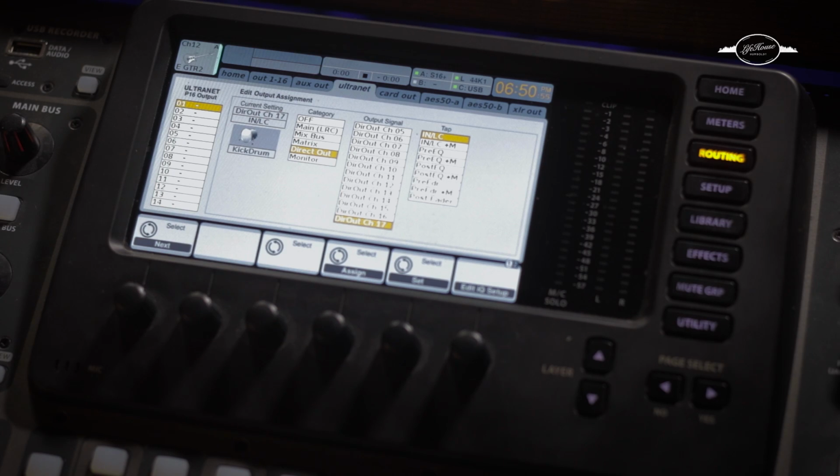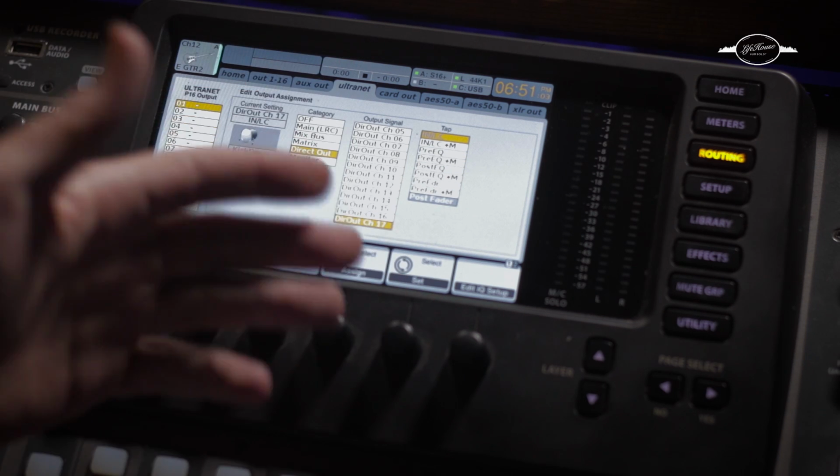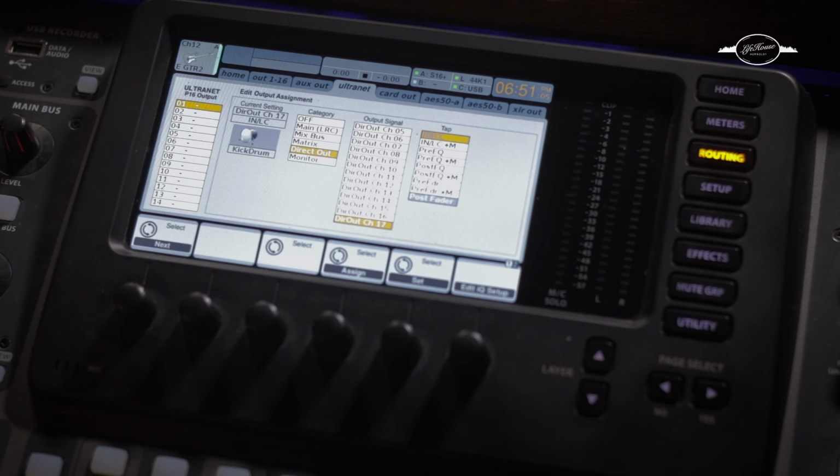The gate, which I just said, and also the low cut. So those are the only things that, if you change them, they'll affect what's going out. So let me talk about post fader. Post fader is after everything.